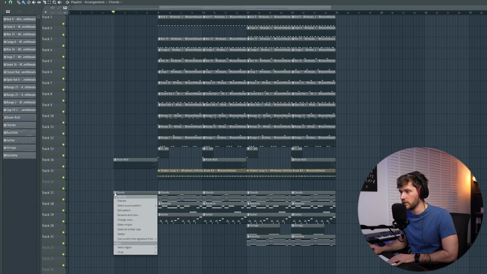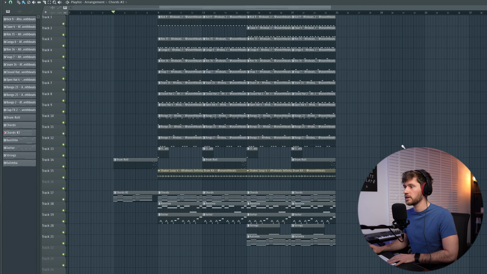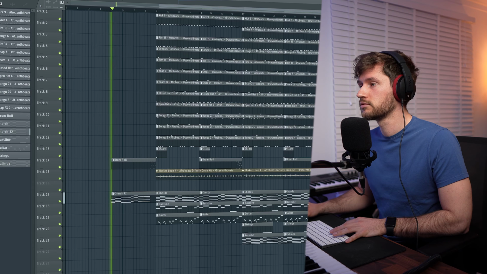Then we're going to make this one unique by pressing right here, select make unique. And then we just remove those ones. Because then the drum roll's coming in. Very, very simple arrangement.